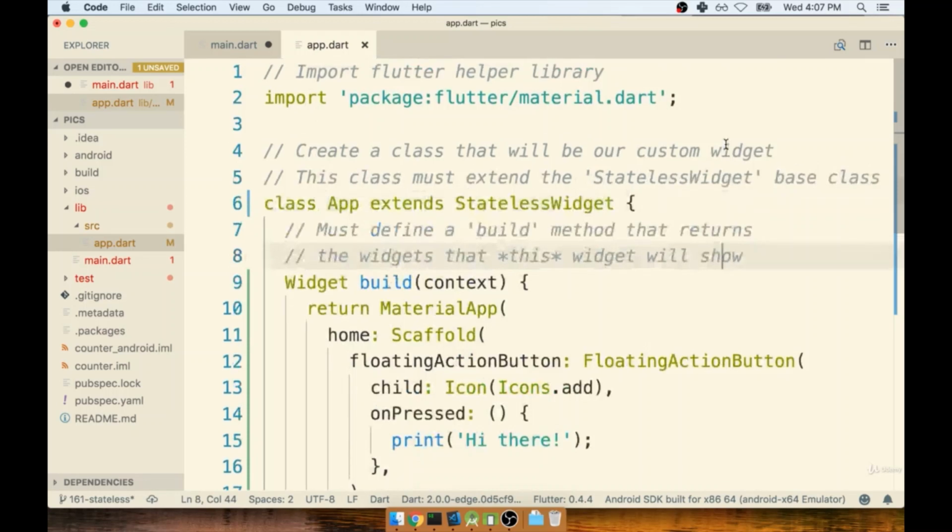All right, and that's pretty much it. That's our 3-step process. So at the top, we did our import. We created our class that extended a base class of stateless widget. Then inside of our class app, we defined our build method that returned all the widgets that our app widget is going to show on the screen.